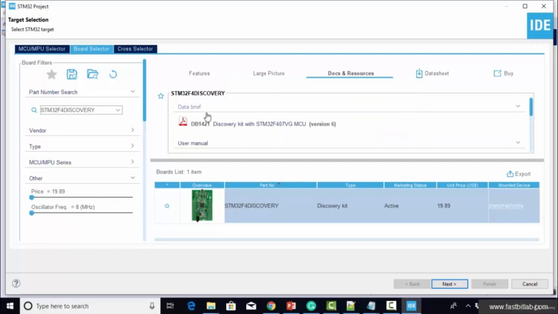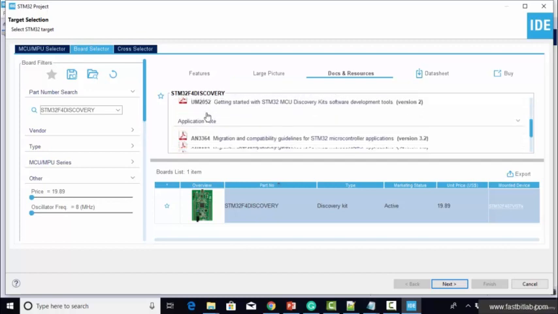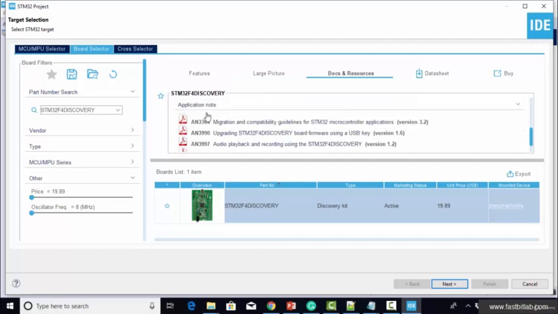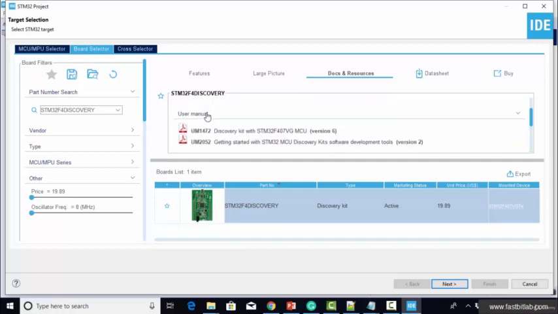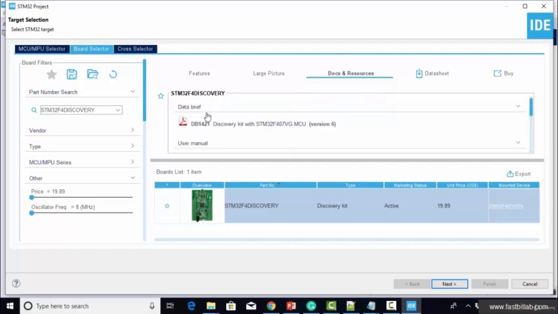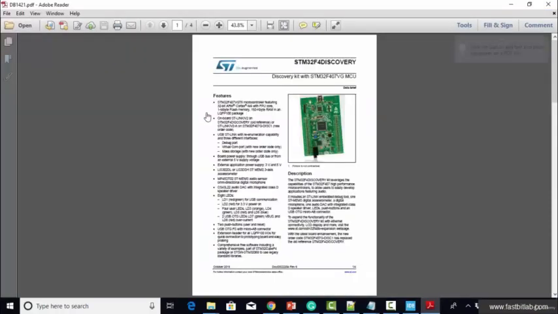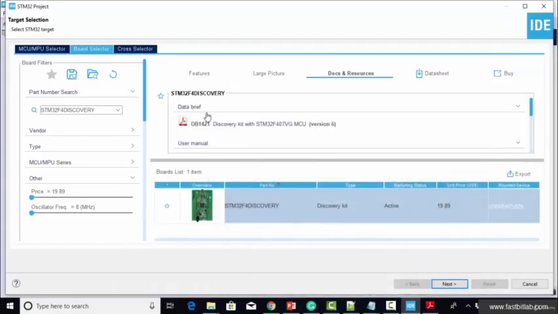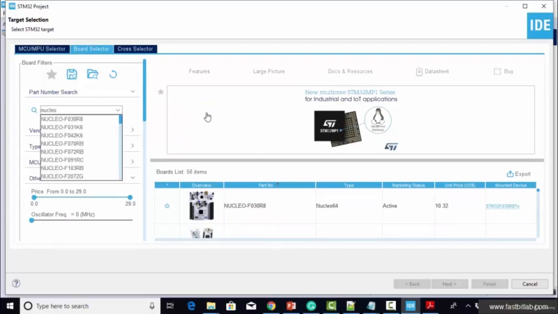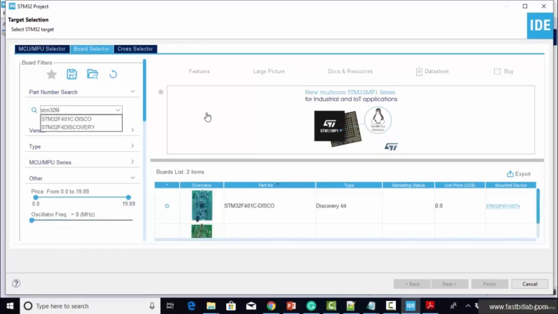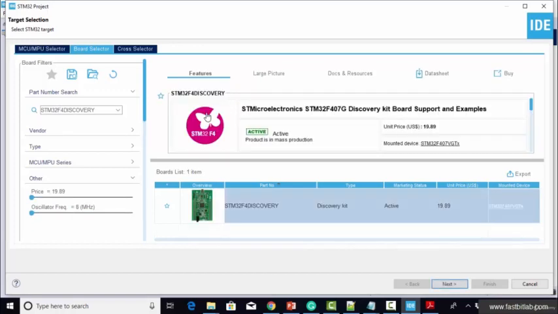You can also browse various resources and documents related to that board, such as application notes, user manuals, data sheets, etc. You can get the data sheet from here. You can see that it directly downloads the data sheet from the ST website. This is the data sheet of the board. If you have a Nucleo board, then you just type Nucleo F446RE or whatever board you have. Now let me go with STM32F4 Discovery.